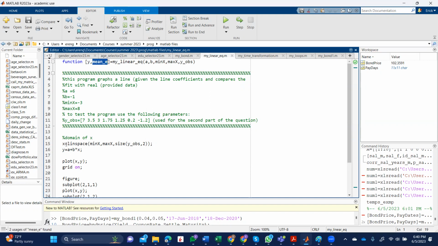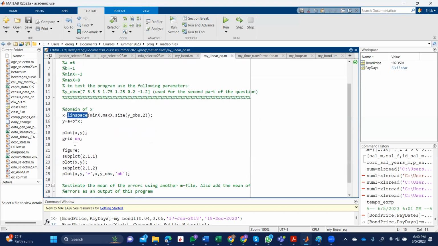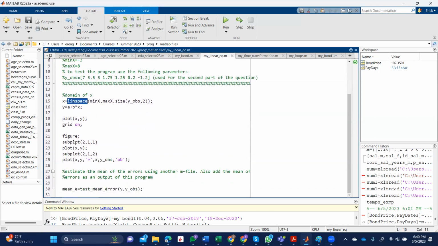I want to have an X in a given domain. What I will do is use linspace. Do you remember linspace, how this works? Guys, remember linspace? It just creates values equally distanced apart, right? Exactly. And then you start at a given value, what I call min X. I end at a given value of X.